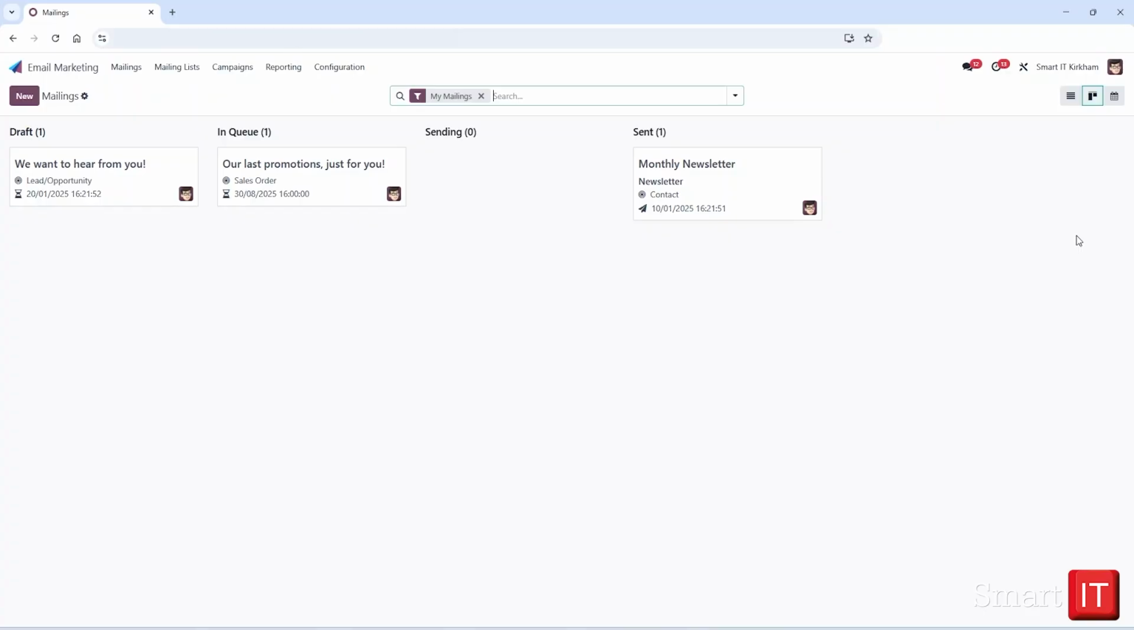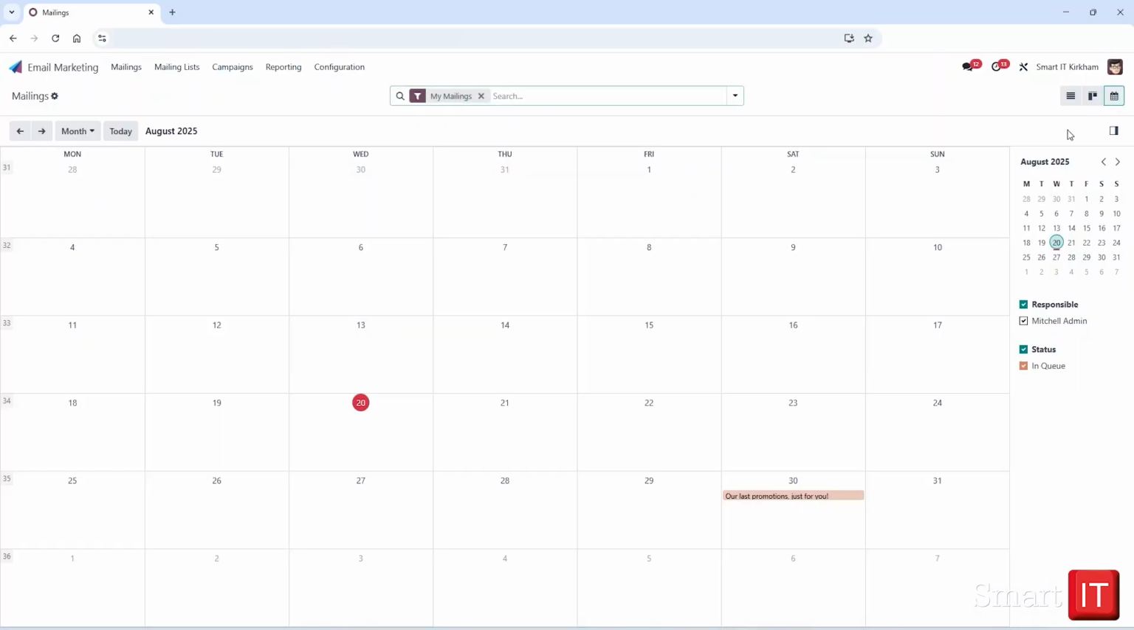Mailings will display in the sending stage when they are in the process of being sent. Once all the emails have been sent to the selected recipients, the mailing will move to the sent stage. Mailings in the sent stage will show the same data as mentioned for the list view. You can also view mailings in a calendar view by clicking the calendar icon. When in the calendar view, you will see the name of the mailing on the day that it was sent or will be sent.